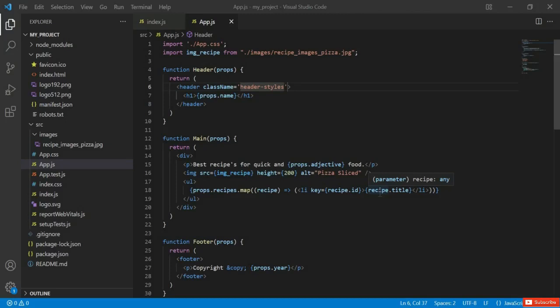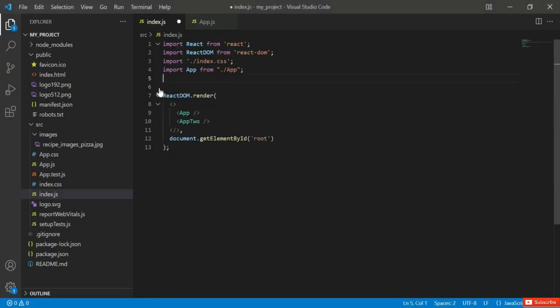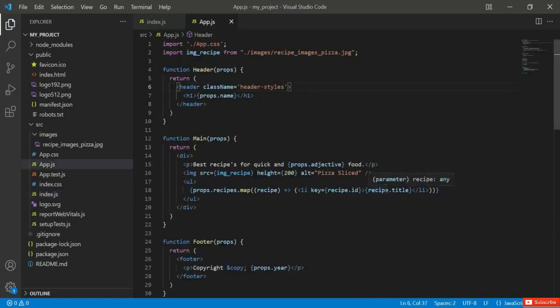In this class, we will learn how to render React components conditionally. First, we will get rid of the app2 components. Let's get back over here, and this is the one you created. So I'm going to get rid of this one, and also I'm going to get rid of this one from here. Let's save this. Let's get back to the app.js here.